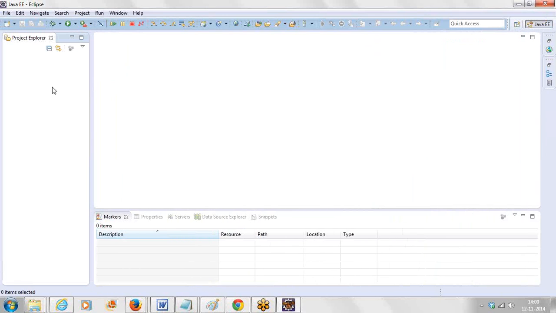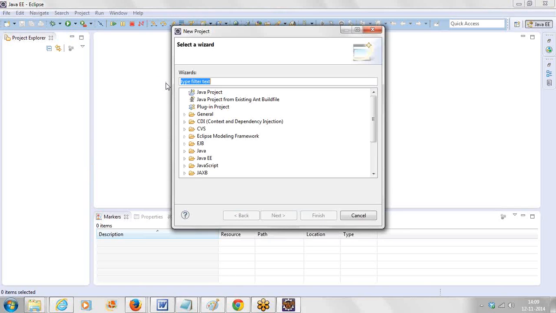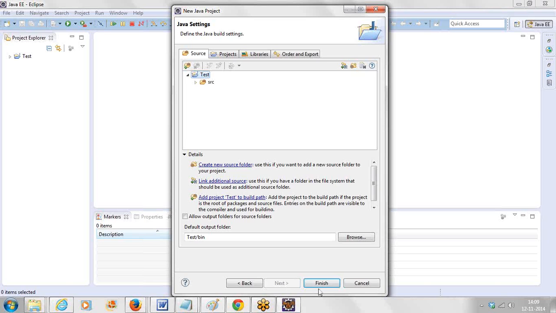Now here I have to create a Java project. In this I have to write the programs. So see how we are going to create a Java program. Right click on this and choose new project. Now in this, go to Java project. Next, specify the project name as test or something. Click on next. Finish.